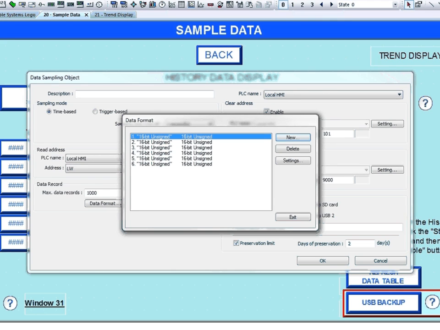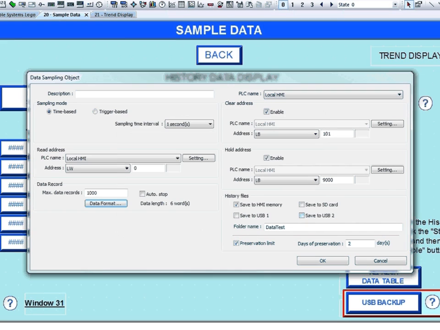The read address for the data being sampled must be consecutive to put them in the same data sampling object. Your data length will define how many addresses will be used consecutively, starting with the address in the read address section. Here I have added 6 16-bit unsigned data types. When you're finished, click Exit.